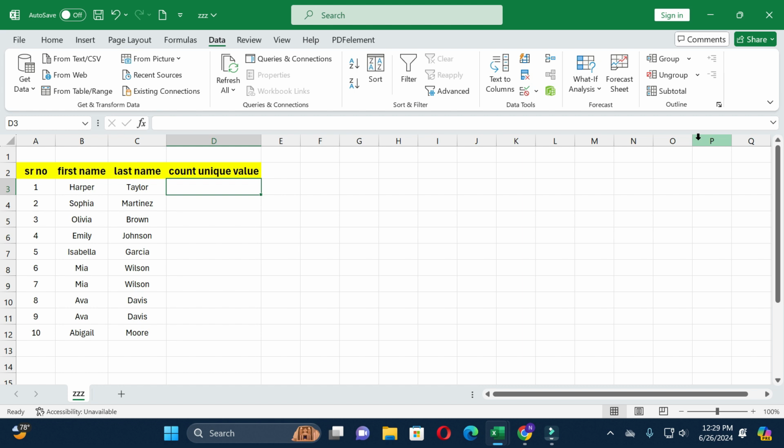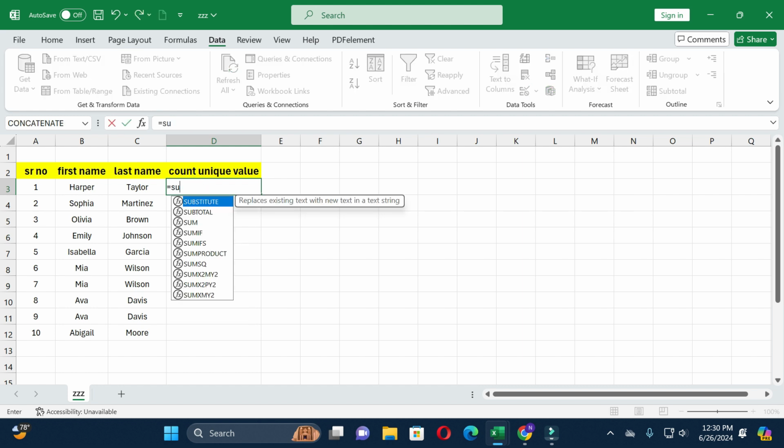So let's start. You can see here first name and last name. In first name you can see Mia and Eva are repeated 2 times. If you want to count the unique values or unique text, write the formula for counting unique values. The formula is equal and SUMPRODUCT. When you write SUM, Excel will automatically suggest different formulas. So click on the SUMPRODUCT formula.